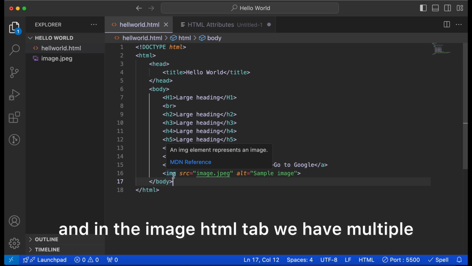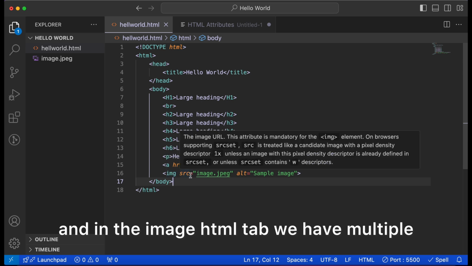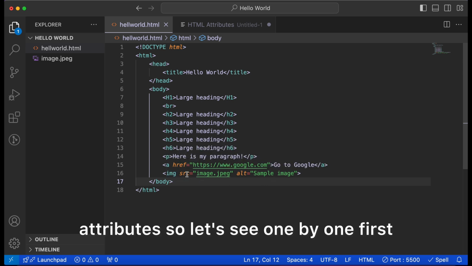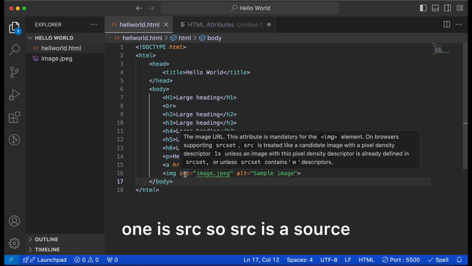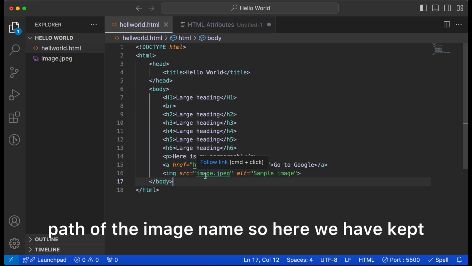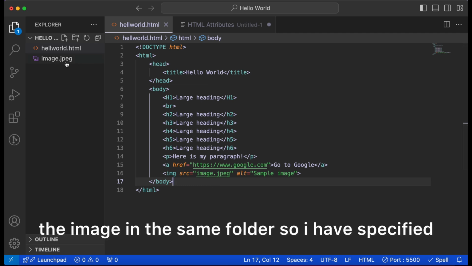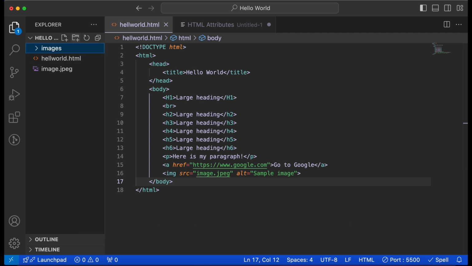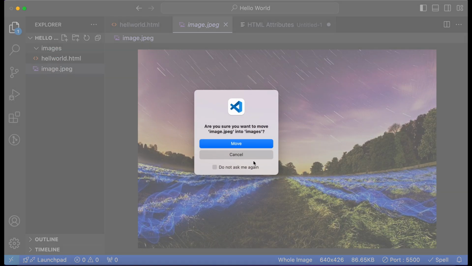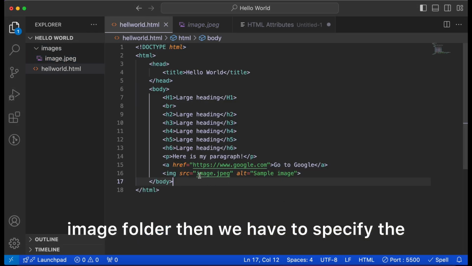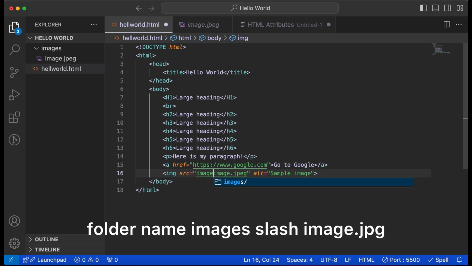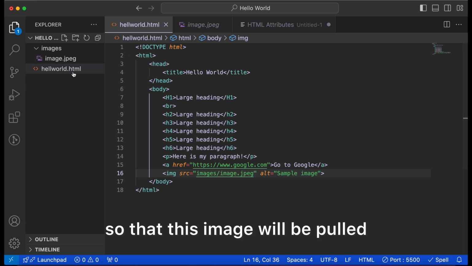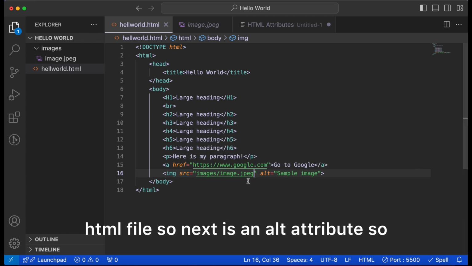And in the image HTML tag, we have multiple attributes. So let's see them one by one. The first one is src. So src is the source path of the image name. Here we have kept the image in the same folder, so I have specified image.jpg. Let's say we have a subfolder and we are moving the image to an images folder, then we have to specify the folder name, images slash image.jpg, so that this image will be pulled and rendered on the HTML file.